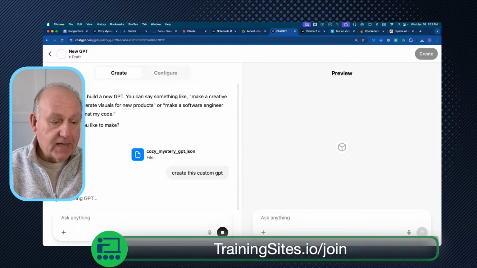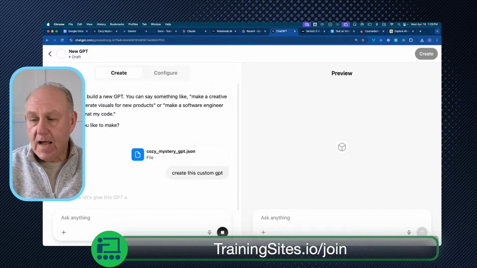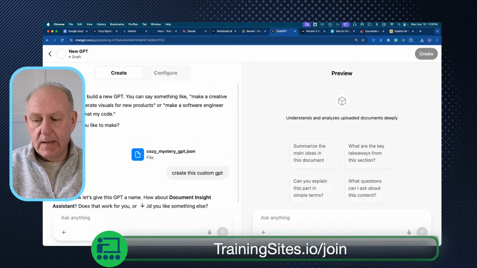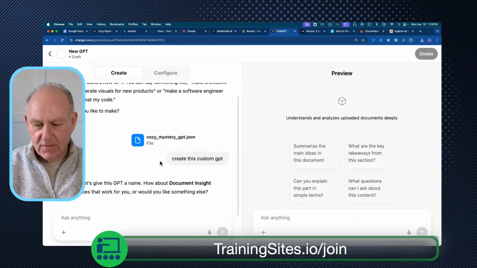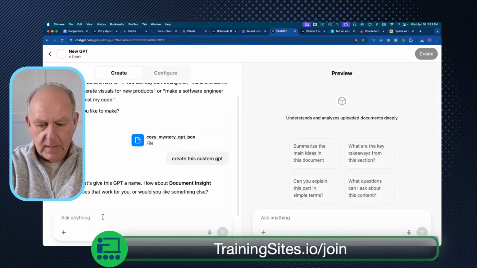It's asking if I can link more than one custom GPT together. Oh, sorry. Yeah, I think so. I'm not sure. I haven't tried it. It might be something to play around with. And let's take a look. So there we go. Great, Document Insight Assistant. Let's call it.